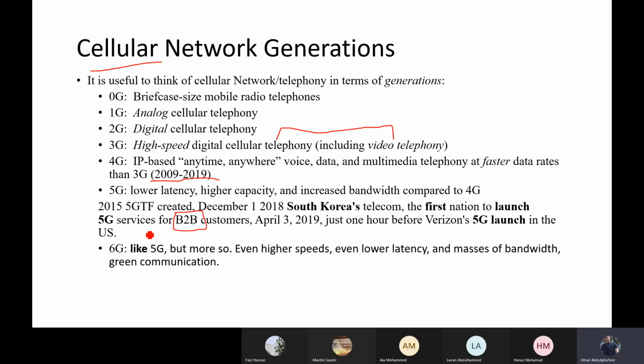All right, and also we can say 6G, like 5G, but more so: even higher speed, lower latency, and masses of bandwidth, green communications. But actually, it's too early to say 6G. If you search, you will find 6Gs, and some technical papers, some not really technical white papers, that discuss 6G.